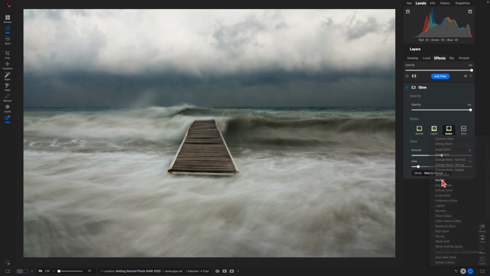I think I'm just going to use darker. It's one of my favorites here. If I turn this off and on by toggling this little icon, I can see that it's adding a nice dreamy glow into the image. Now within our effects tab, we can add as many filters as we need to.